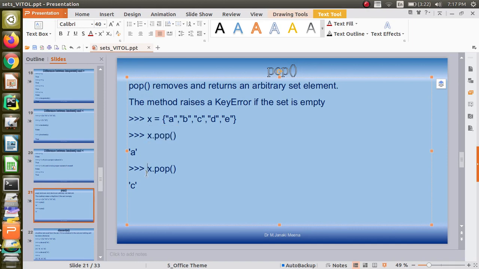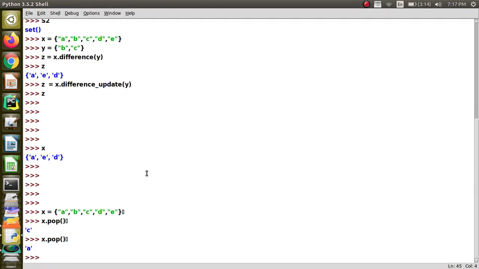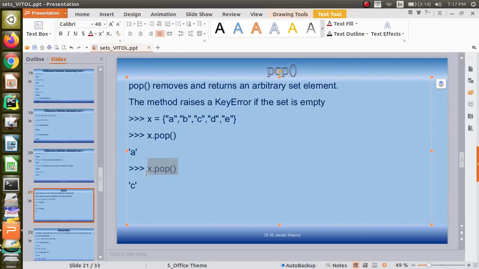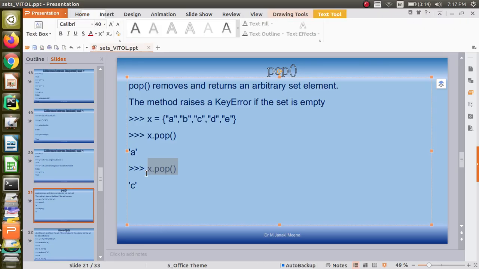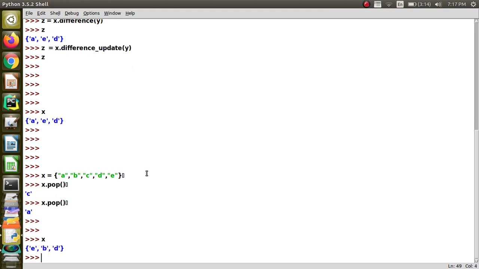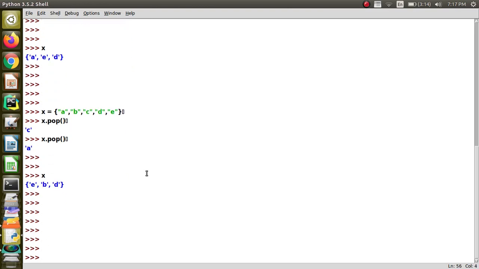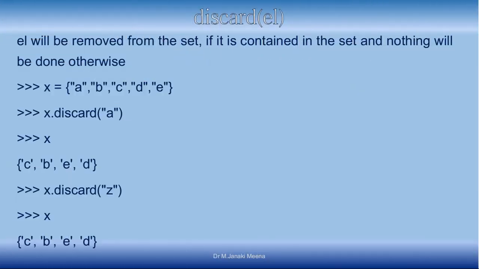Actually, I got A the first time, but this time I am getting C and next A. So it depends on how it is going to be retrieved. So randomly some element will be removed. You can also check that it has been removed. You can just print x, and it is having only the remaining elements. Okay, fine.